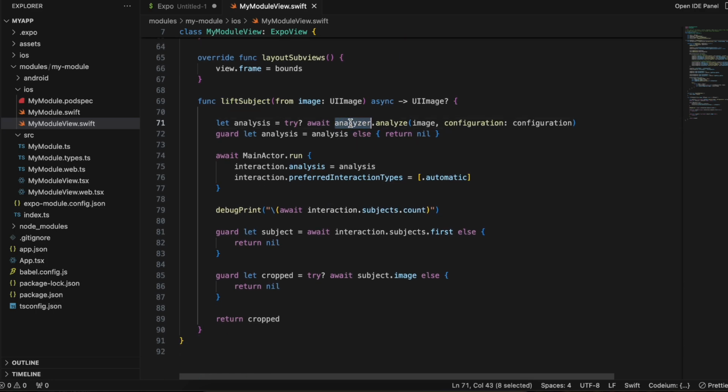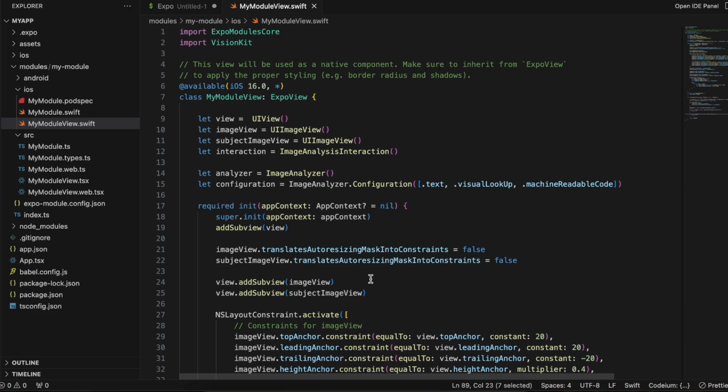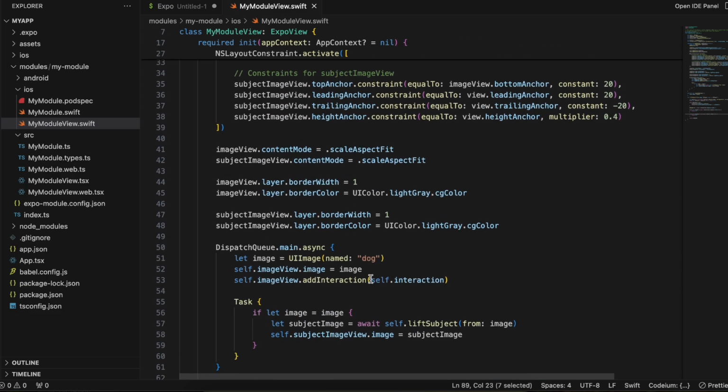Here we have to call analyzer.analyze, here we do the analysis, here we run it on the main actor, and this is our subject. From our subject we get the main image, and then we return it back. Hopefully you got the point. If you want, you can just copy paste the code. Feel free to pause wherever you feel like.